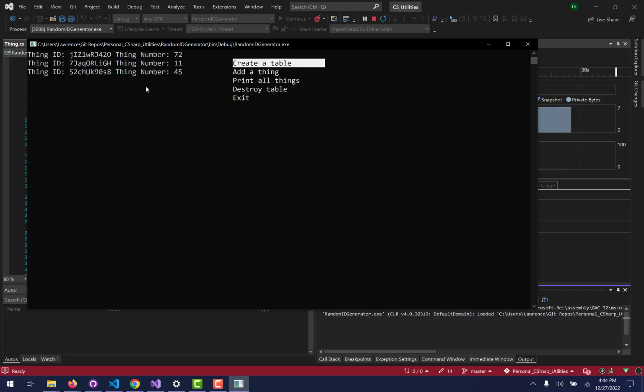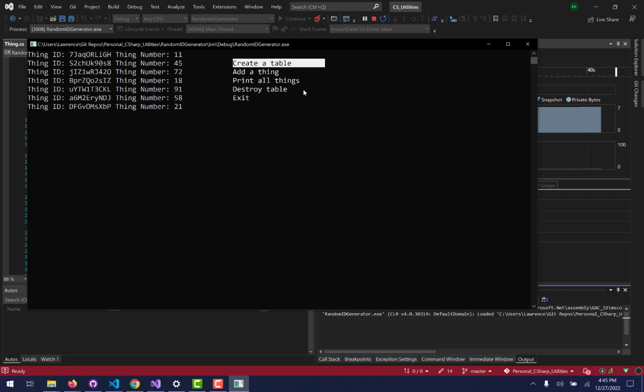So thing ID, and then of course the thing number is just a random number that was added to give it a little bit more context. But as you can see, each one of these IDs is unique, and I can just continue adding things to the table at my leisure and just continue printing them out.